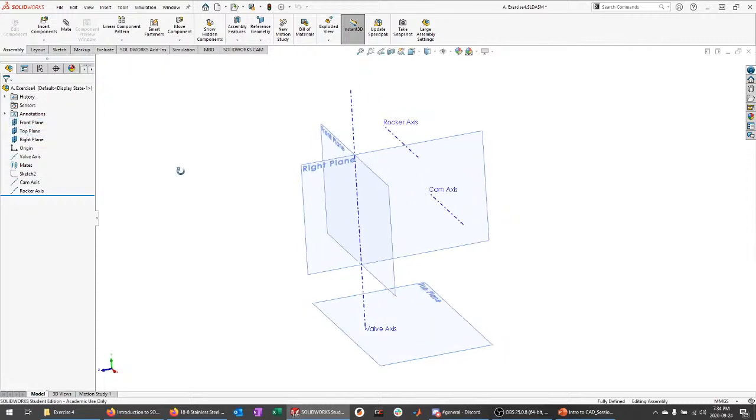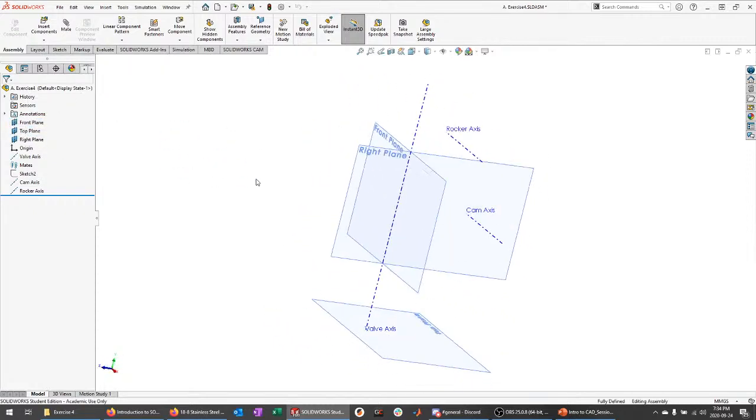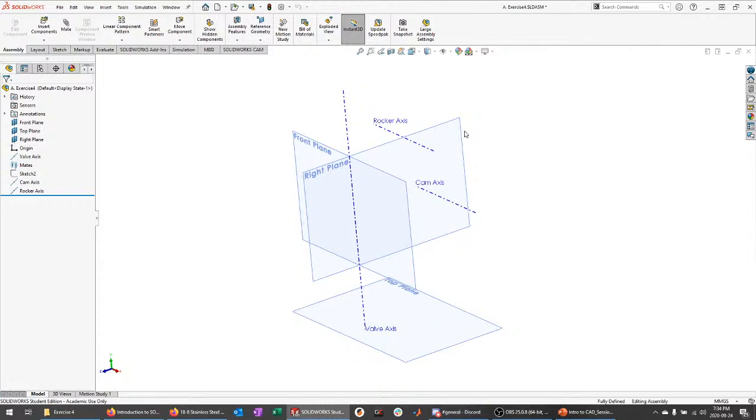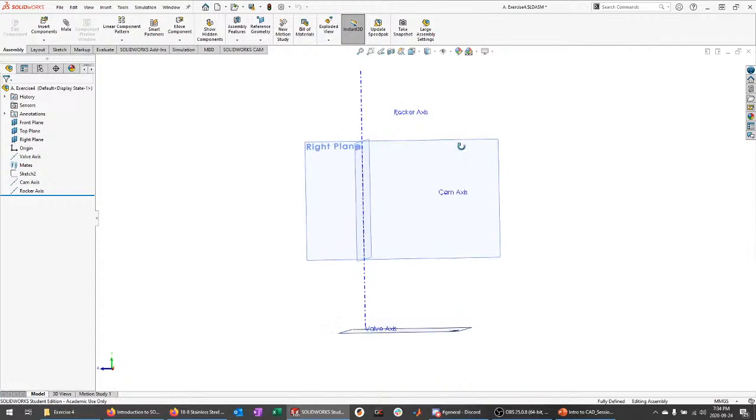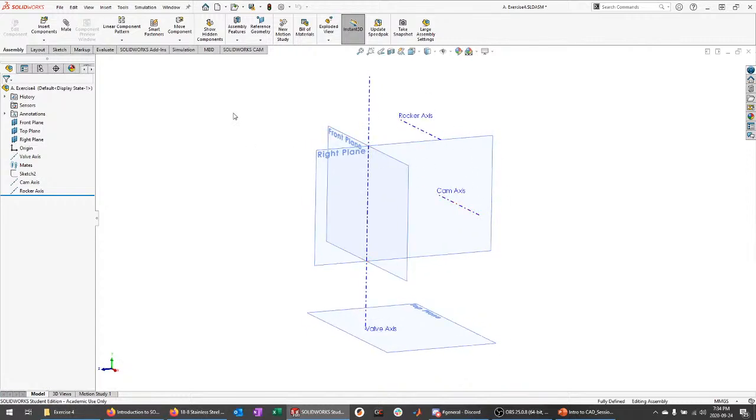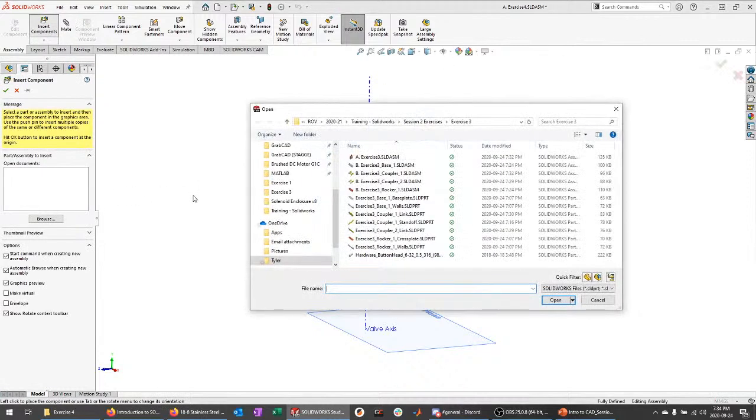Just going to make some of these planes visible so we have a bit of a frame of reference as we're orbiting here. Without actual physical solid geometry, it can get a little confusing as to what you're looking at as you orbit. All right. So I'm going to go ahead and insert some components here.